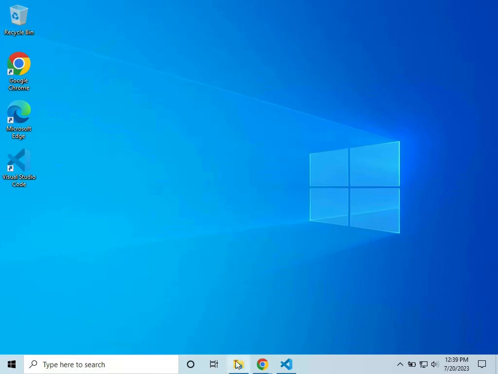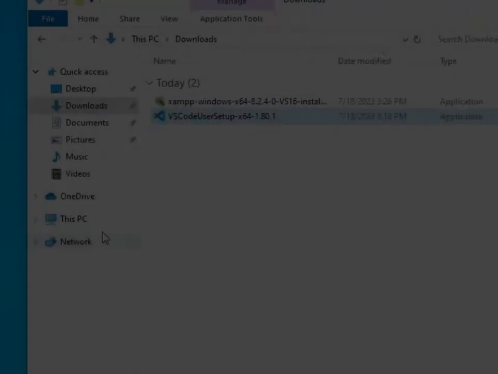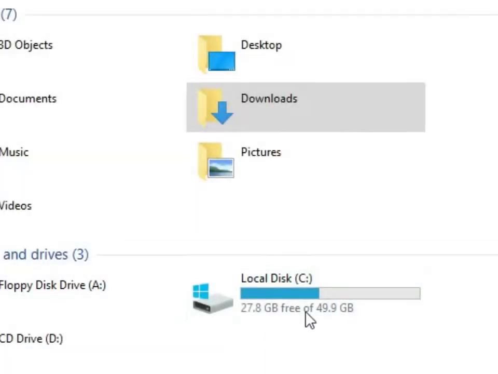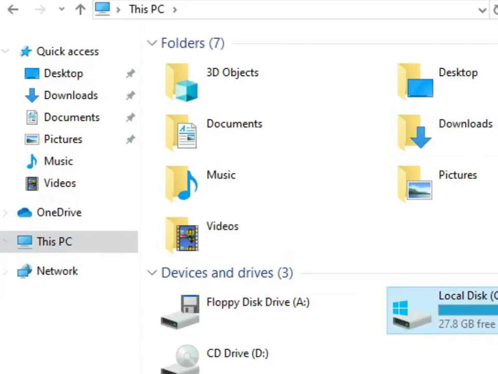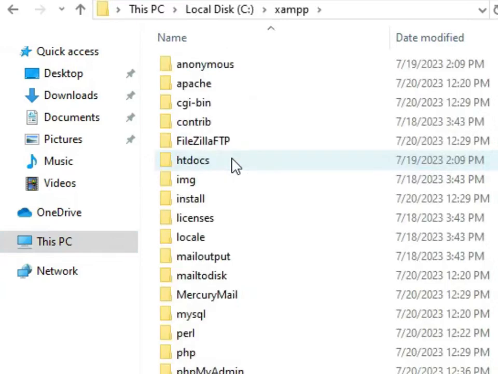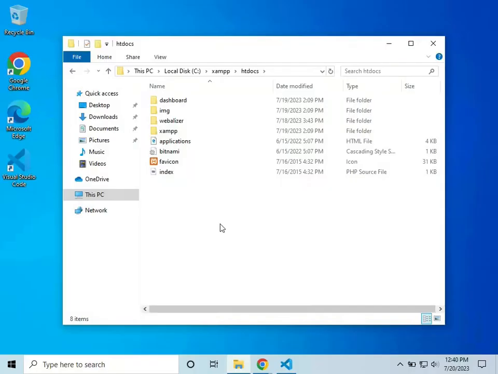You hit on the File Explorer, select this PC, local disk C, you double click, and then you select XAMPP folder. You look for where we have htdocs. Now this is our working directory where our files and folders for all our web projects will be saved.